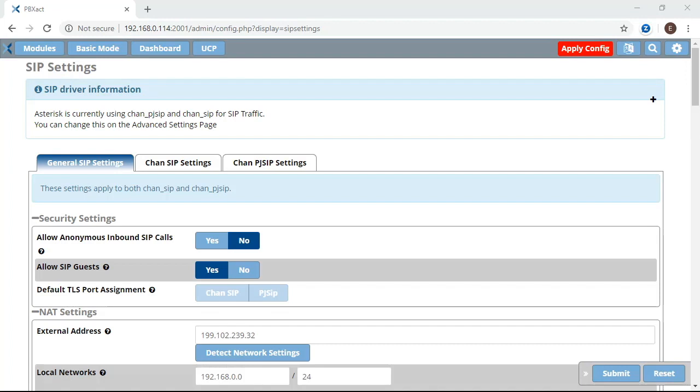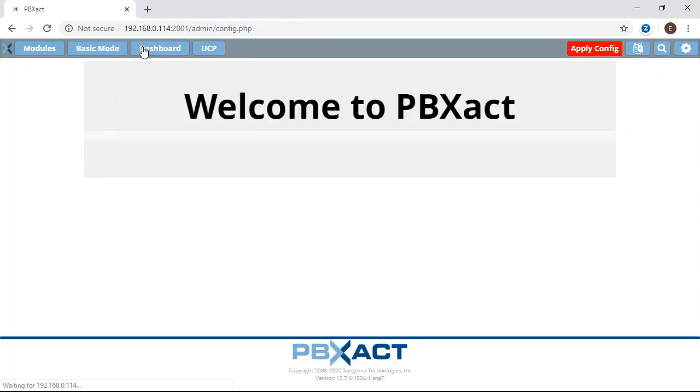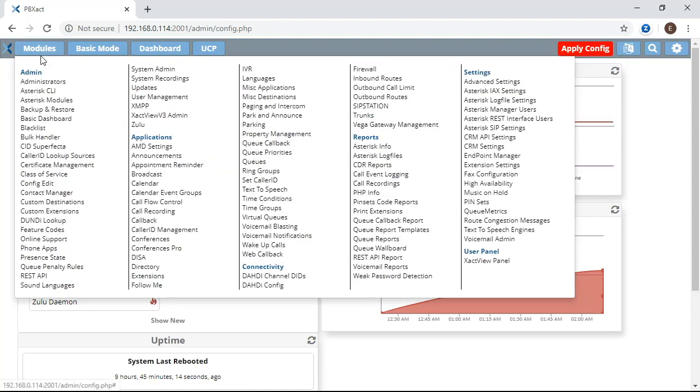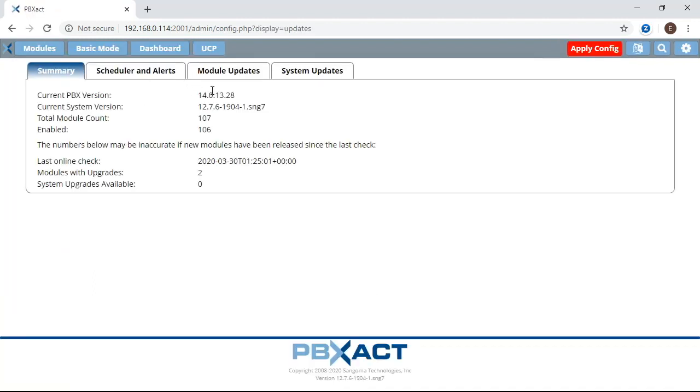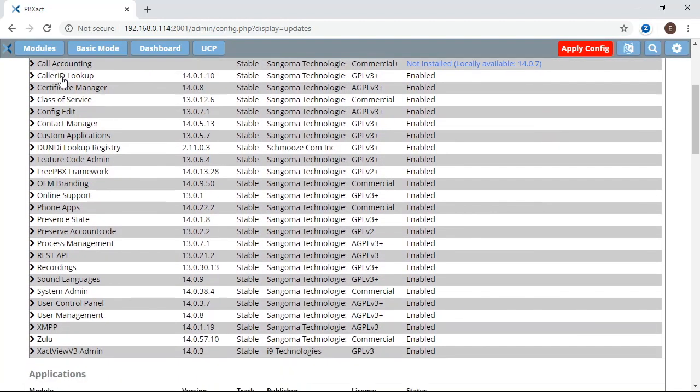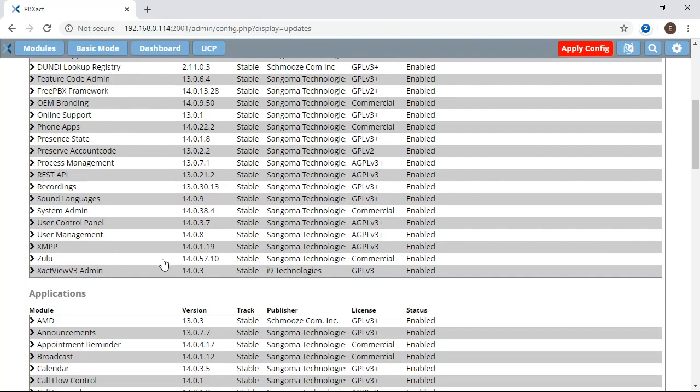Onto the prerequisites. As a first prerequisite, the PBX must be at least version 14. We do comply with it here in our installation. You can see here near the top we have PBXact 14. Also, of course, the Zulu module has to be installed. We go to Modules, Admin, Updates. Under Updates, we go to Module Updates and check for Zulu under the Admin category. It's here near the end. It is already installed.